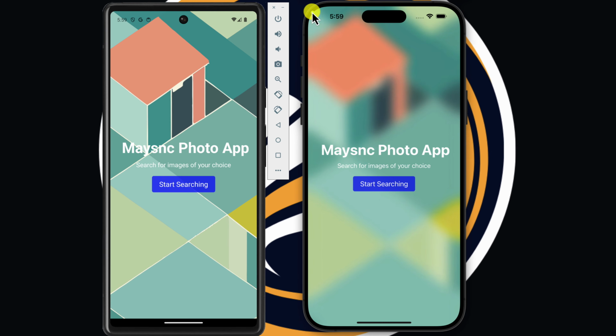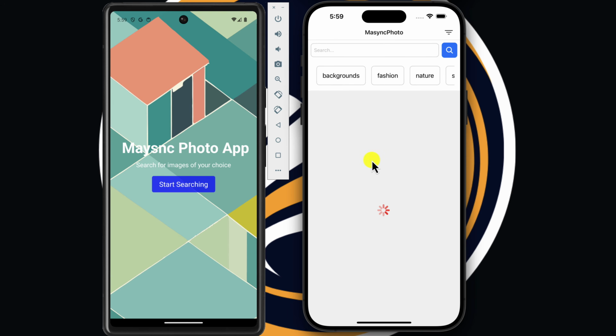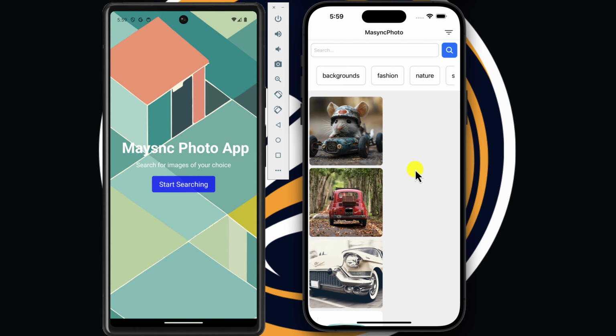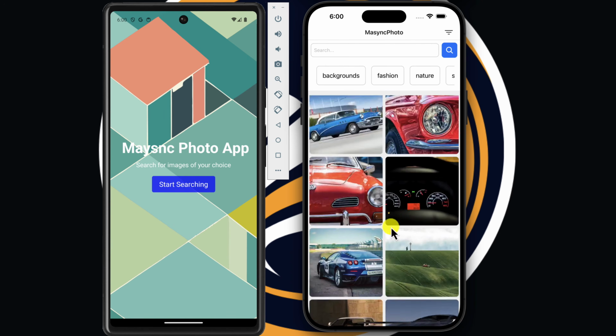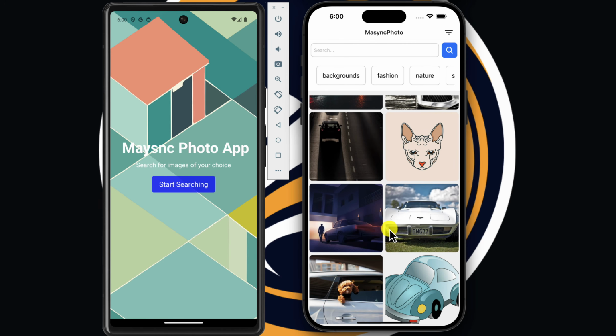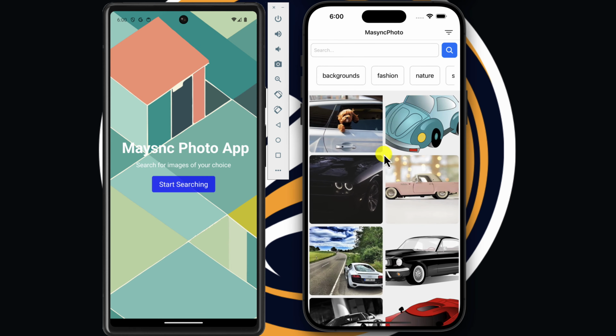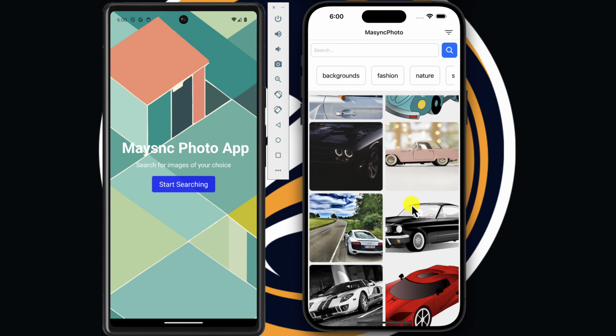Over here, I have an image background which is being blurred, and then text and a button on it. When I click on Start Searching, we have the home page for searching of the images. By default, as soon as it loads, it is going to fetch images of cars, and we can customize this one to suit our need.